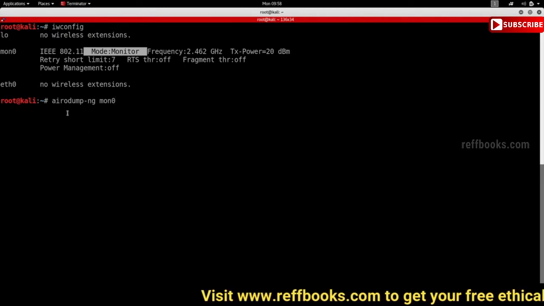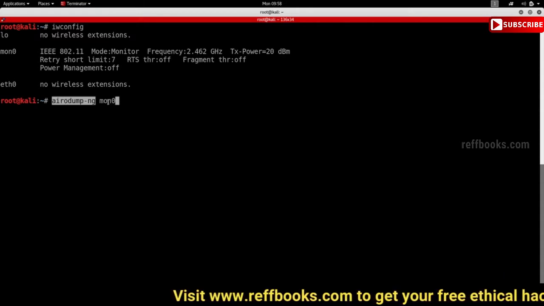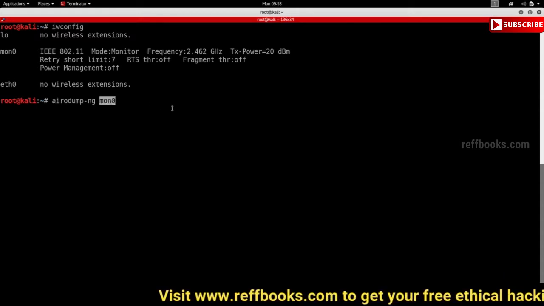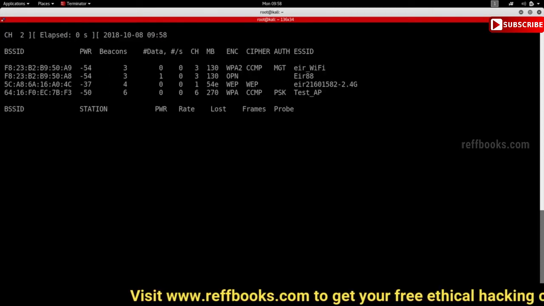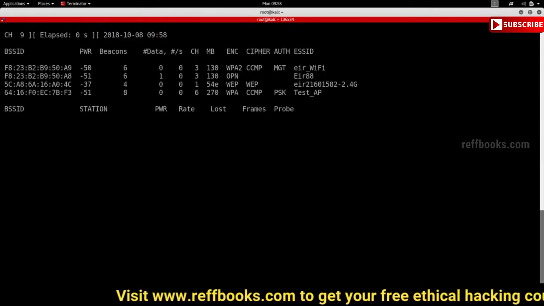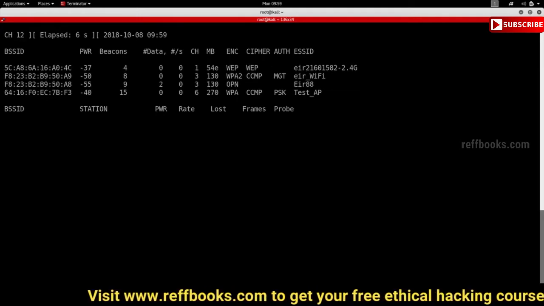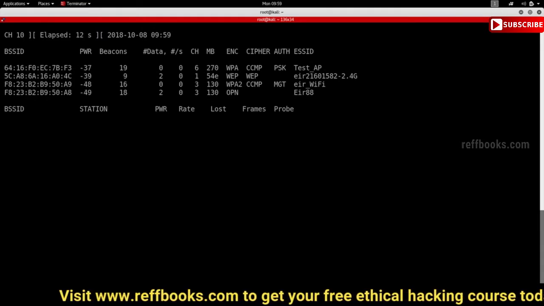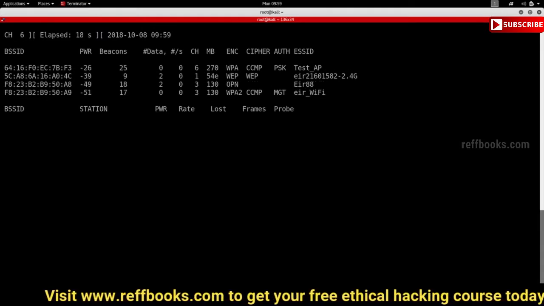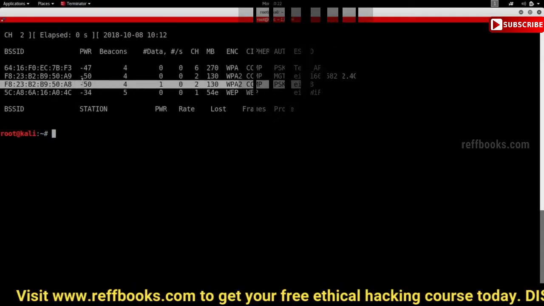So the command is very simple. We're typing the program name, which is airodump-ng, followed by the name of my interface in monitor mode. If I hit enter, you'll see it'll start working, discovering all the wireless networks around me and displaying useful information about them. This program will continue working unless you quit it. And to quit this program, you have to press Ctrl+C from your keyboard.